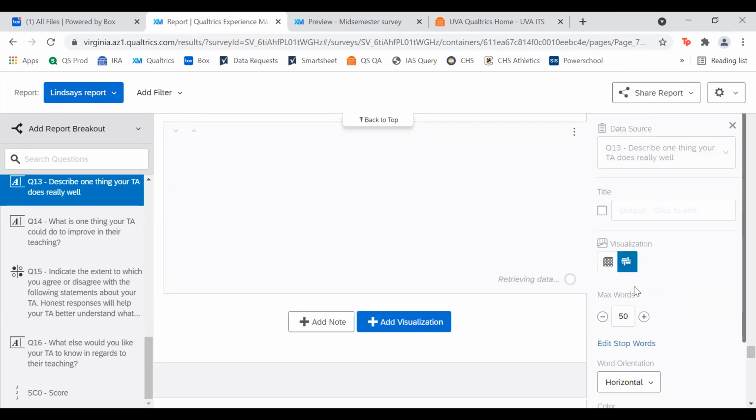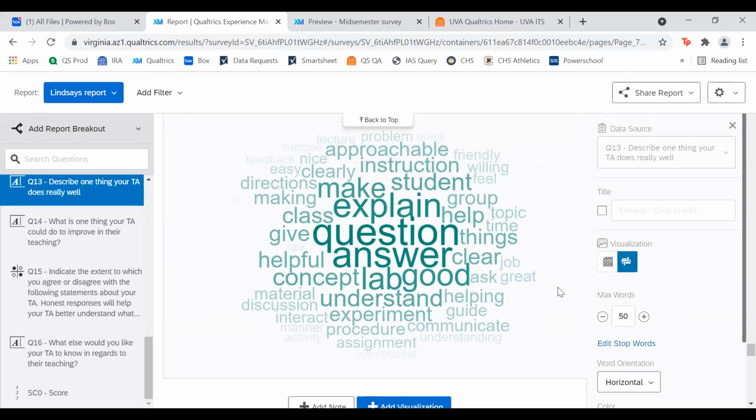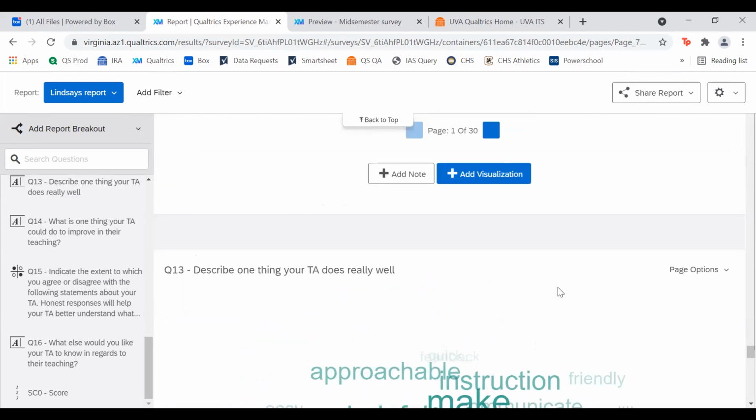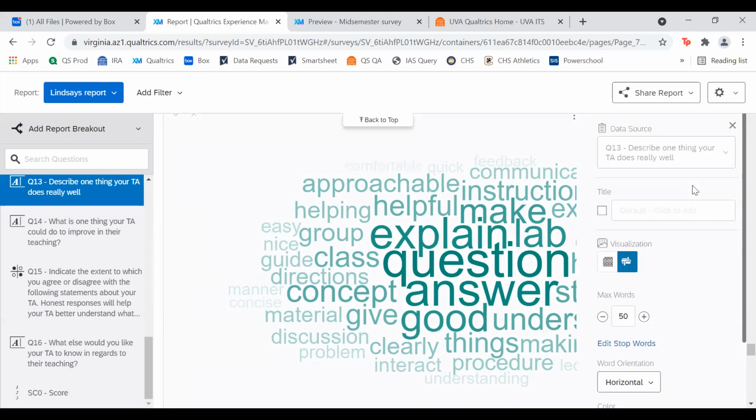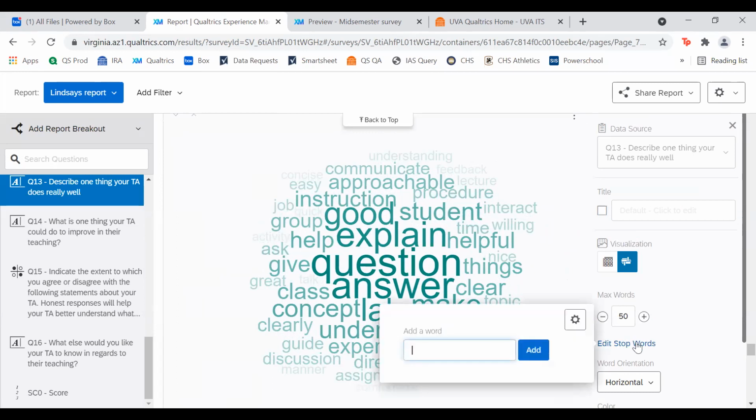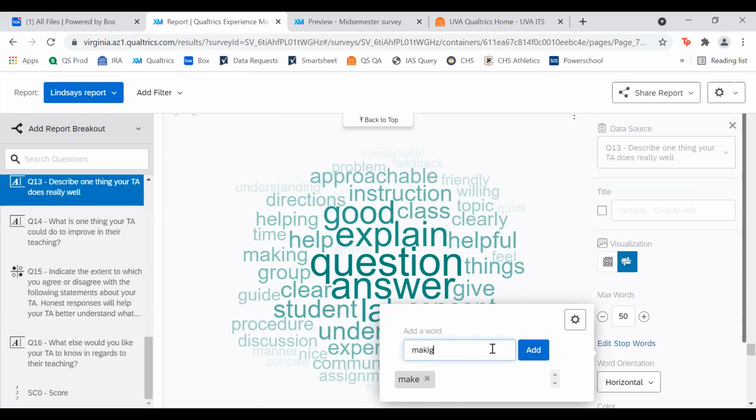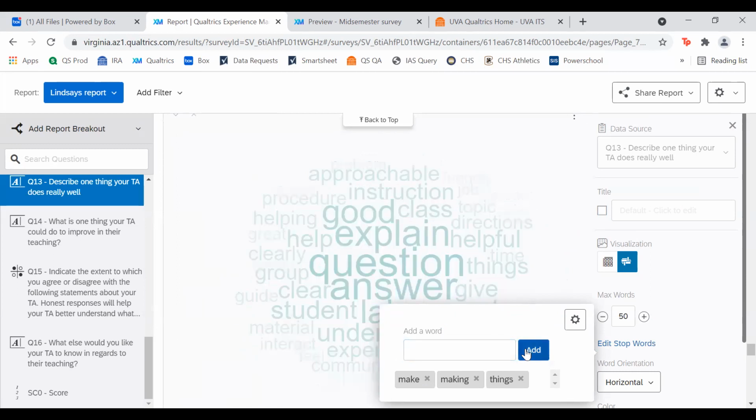But the word cloud, you can select it, and then you get an opportunity to sort of play with it a little bit. So describe one thing that your TA does really well. Looks like we've got some words in here that are maybe less helpful. So if you want to refine it, you can always add stop words like make, making, in, you know.